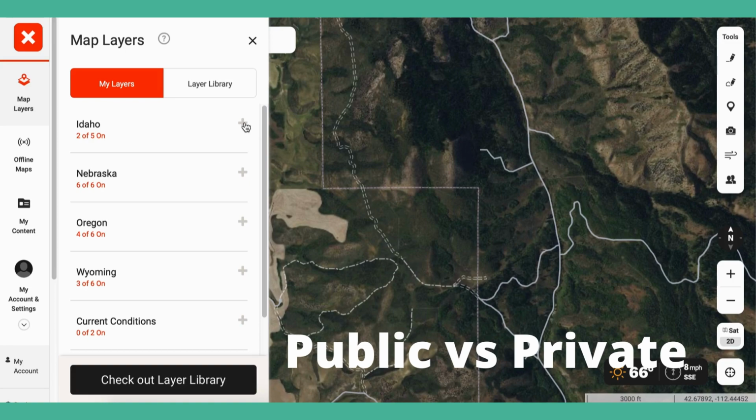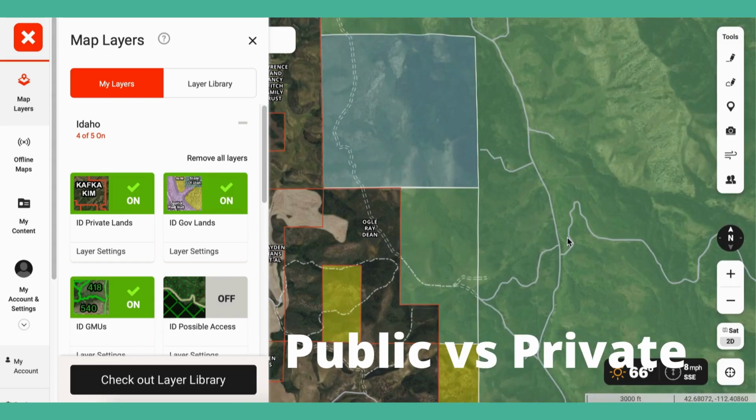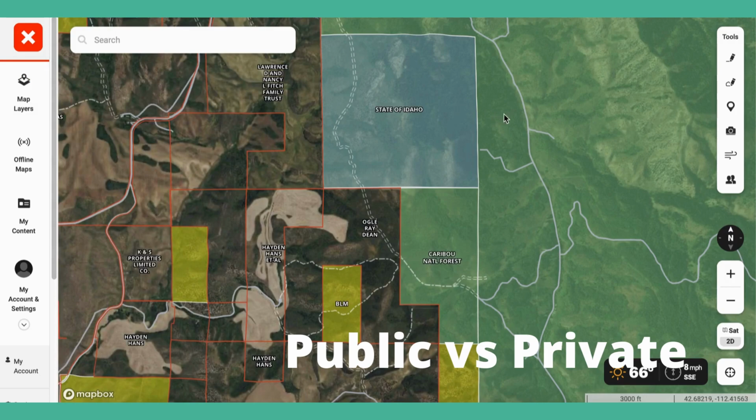So you click your little plus button here, and right here, you'll see a tab. It'll say private lands and gov lands. So if you want to know where the private land boundaries are, you click private lands and it turns it on. See, this name just popped up here. And for government lands, for public land, you click that and you'll see your screen turn up with a bunch of different colors. And it's as simple as that, public and private land.